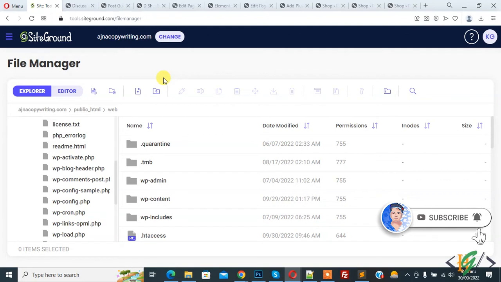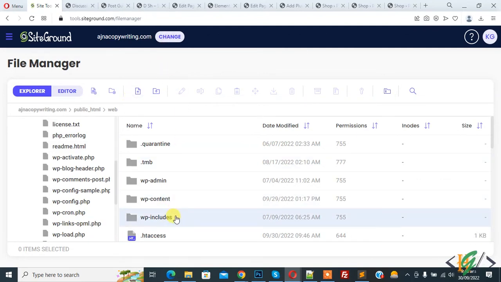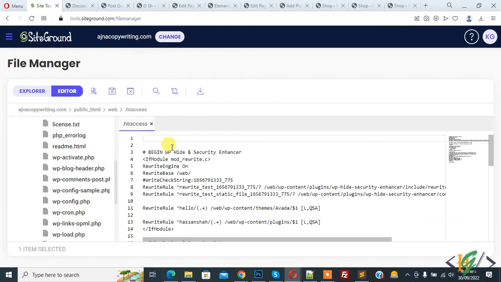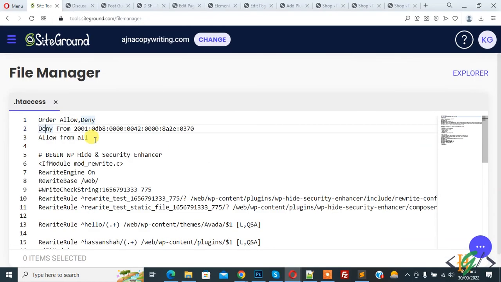Now back to our work. So we are in hosting and in file manager. Open .htaccess file. So right click on it and click on edit. So file is open and paste code here. And you will find this code in video description or in comment section.